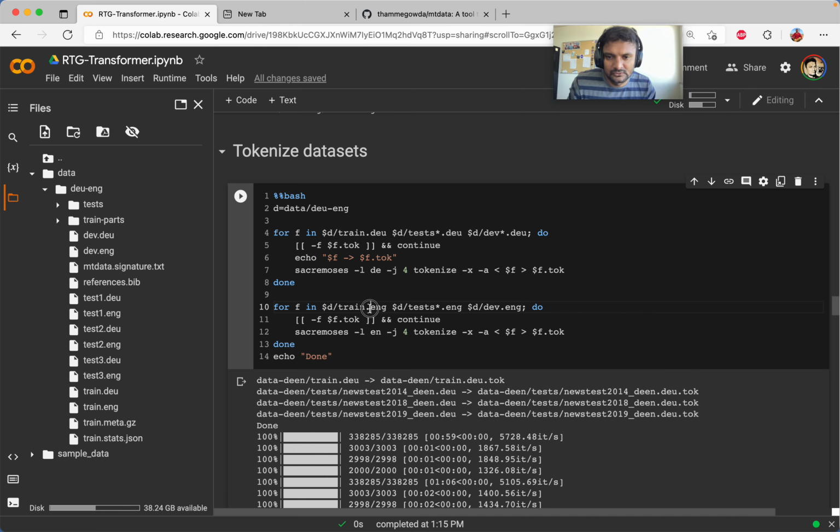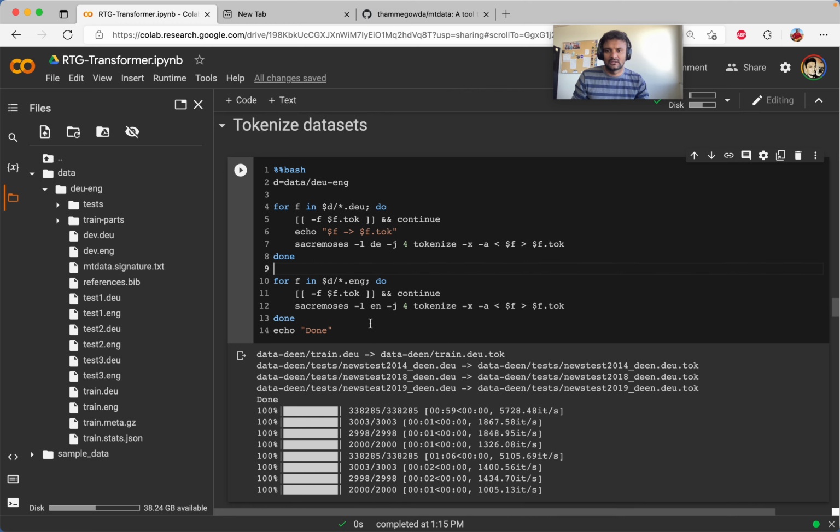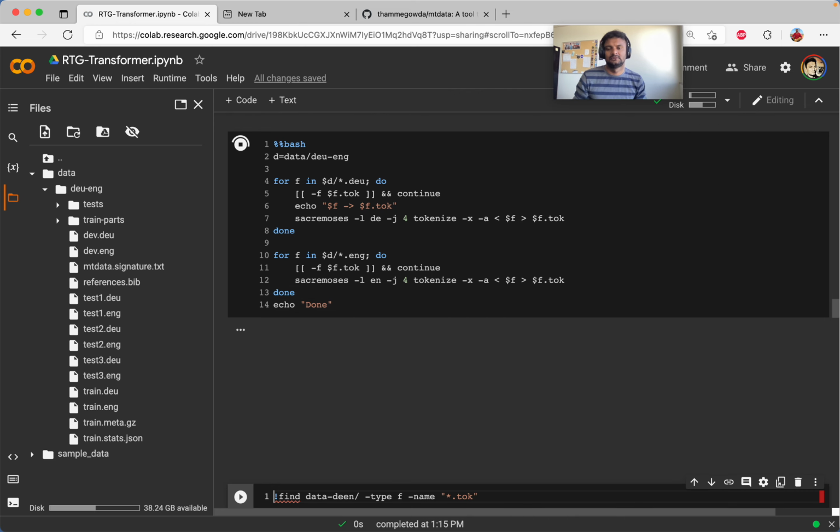You know what? I can just do a star. I didn't have to do this. Star.eng, star.dev, star.deu. Okay. So we're going to run the tokenizer. Hopefully it works.